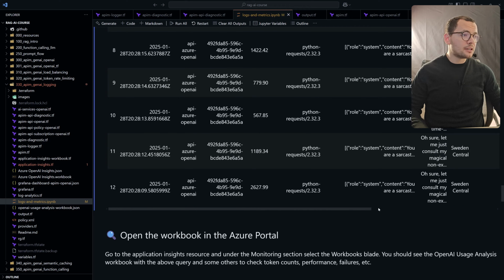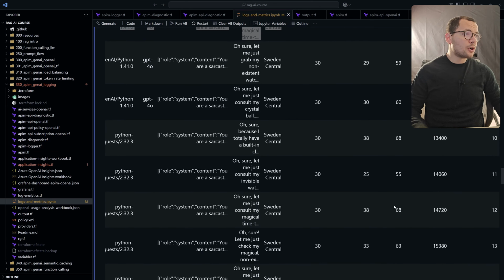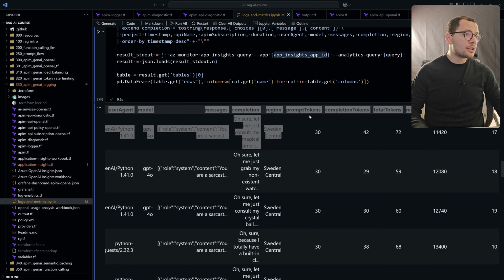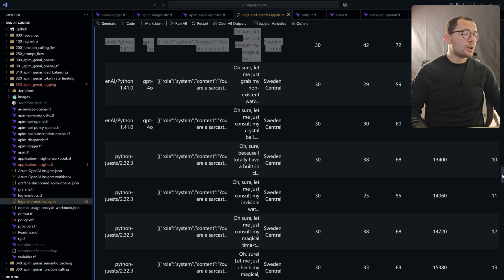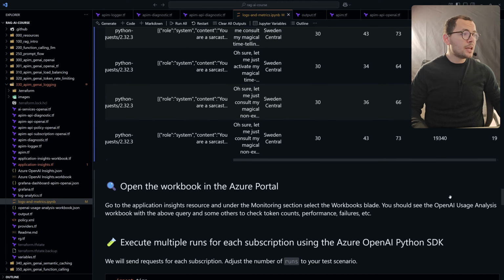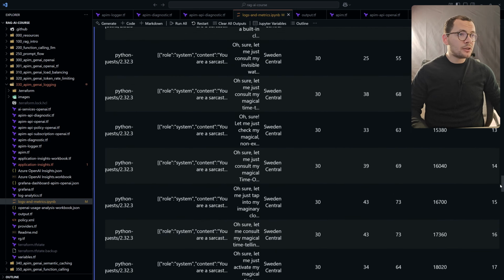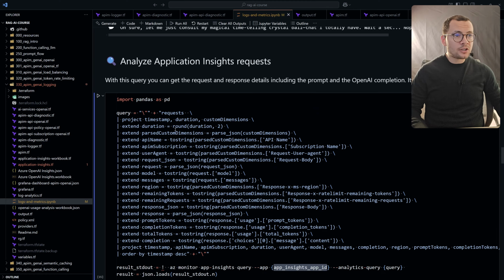If I slide a little bit to the right here, you can see also the number of the tokens that have been consumed, the number of remaining tokens, the number of remaining requests, which is the data that should be used in order to get an overview about the consumption of the model. So that same data actually we can query from Application Insights within Azure itself.